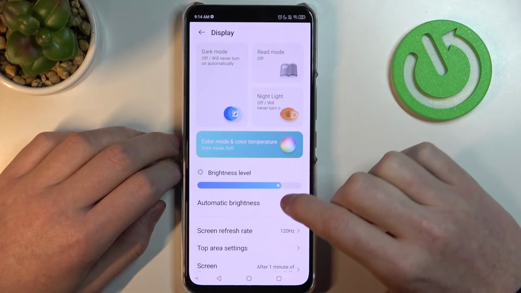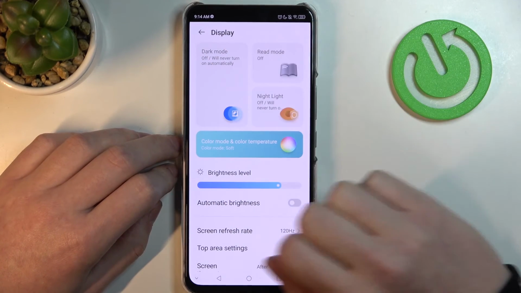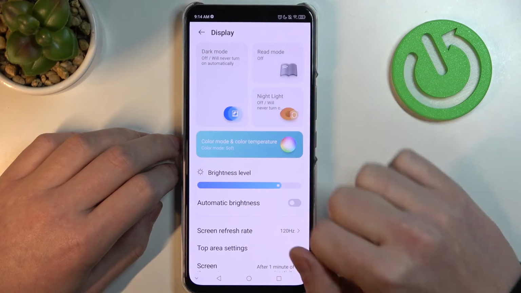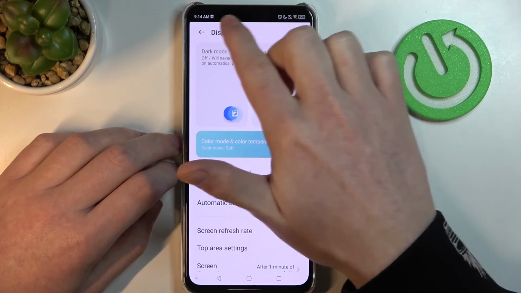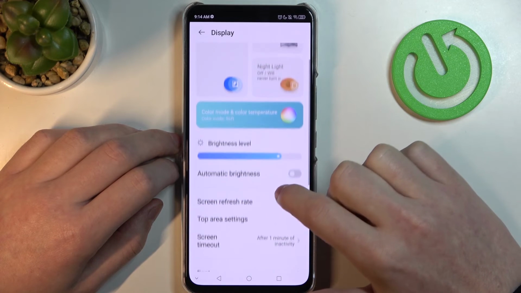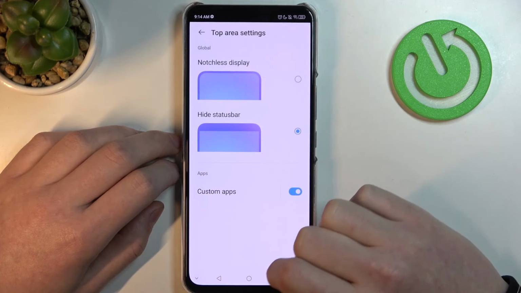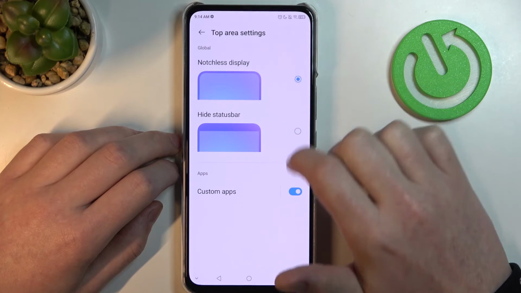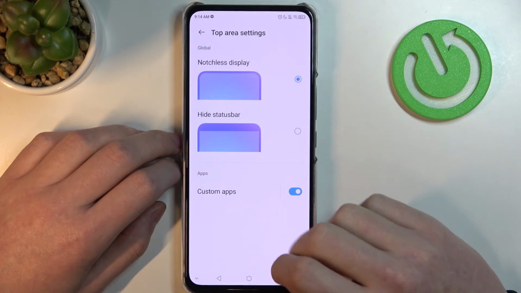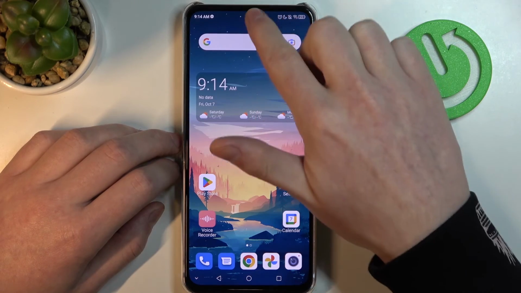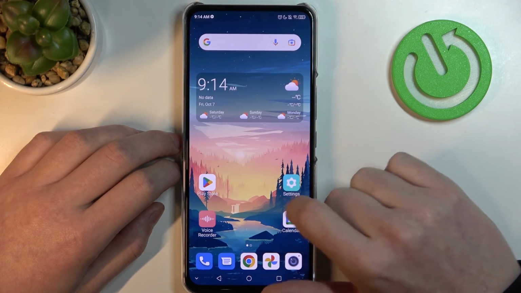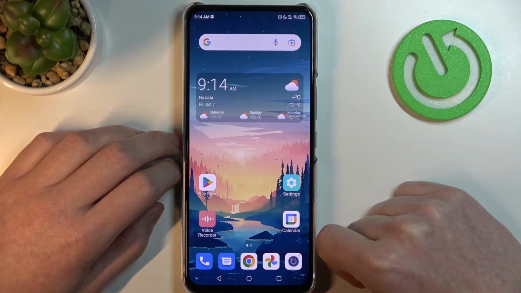Next is to hide the top area of your device, like I have it dark right here, and to hide it we need to be in the display settings. Now let's navigate to the top area settings, and you can enable Notchless display, and that way you'll make the top of the screen transparent like this. And that's it for this video.